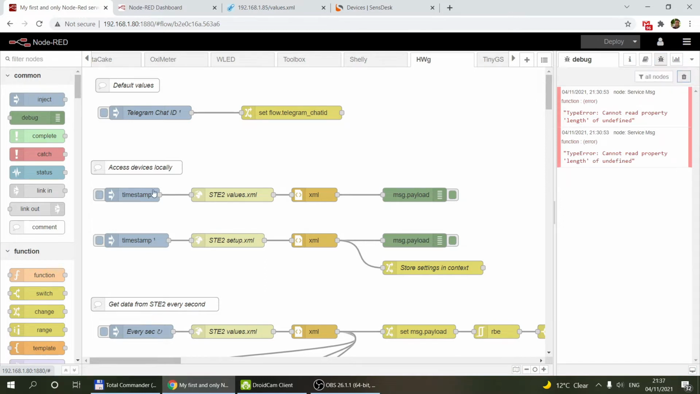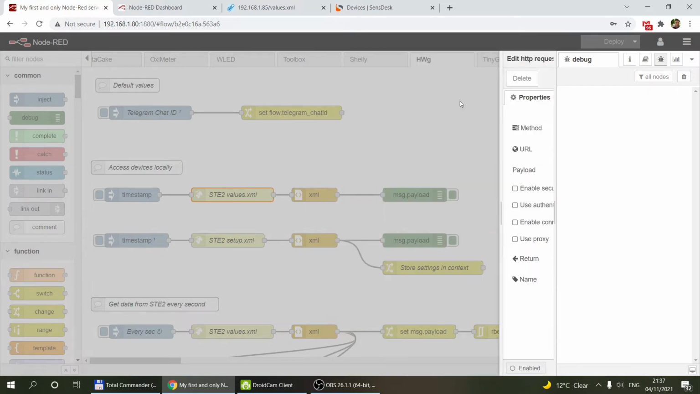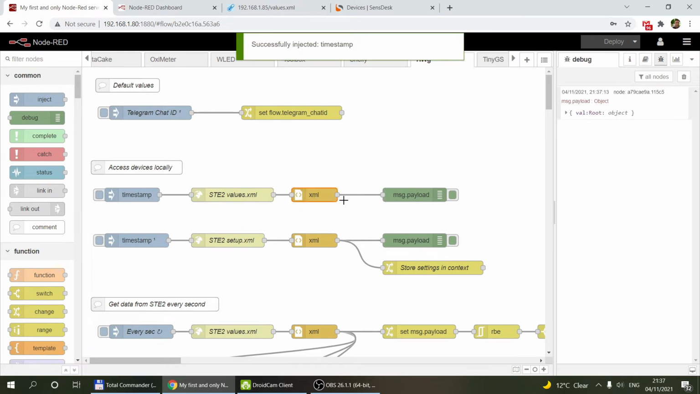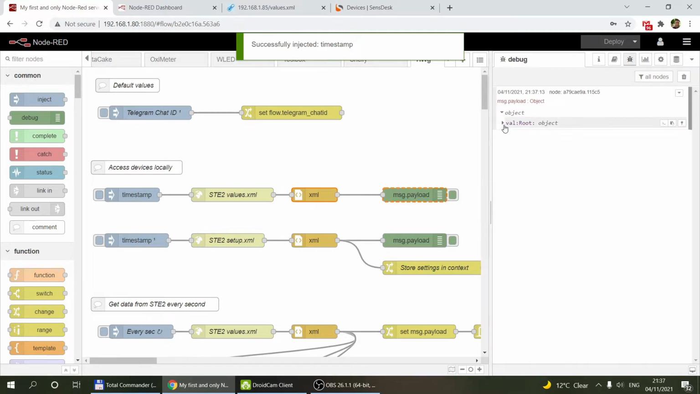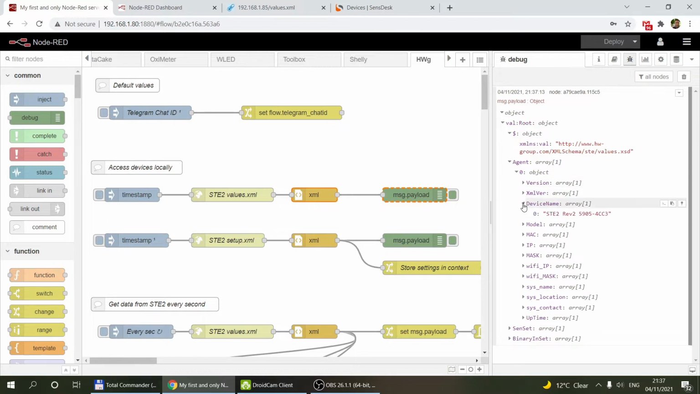So I can create an HTTP request node, such as this one. I put the URL for the XML, and then I format the output from an XML to an object. And if I just run this very simple script, we can see that the entire object is now available in Node-RED. And this is a fairly complicated structure. As you can see, I have the agents or the devices that are listed here. So this is the ST2 device.